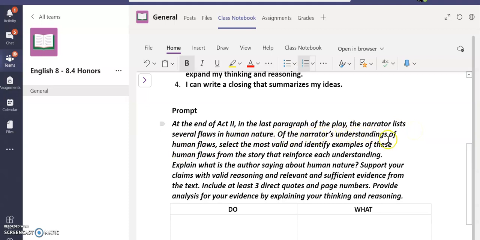One of the narrator's understanding of human flaws, select the most valid and identify examples of these human flaws from the story that reinforce your understanding. Explain what the author is saying about human nature. So let me pause right there. What is this play saying about people?